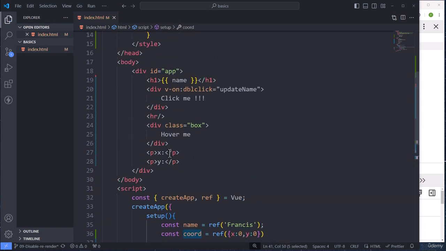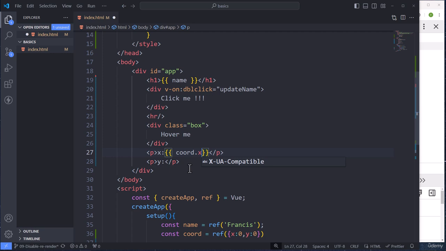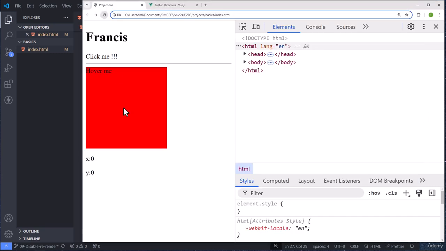Now I'm going to go right here at the top and we want to print the coord. So it's going to be coord and then dot and we have the X. And then at the bottom, we have coord and then dot, and then Y. If you want to do this on your own, you can. If I go to my application, we can see that we have the X and the Y. So now I want to update those values.